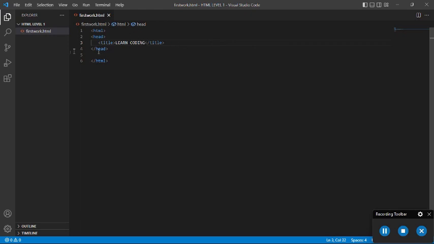Okay, so that's it for the head. Now we're done with the head. Outside the head, you could see this is the opening tag of the head and then the closing tag of the head. So outside the head, we have our body tag.